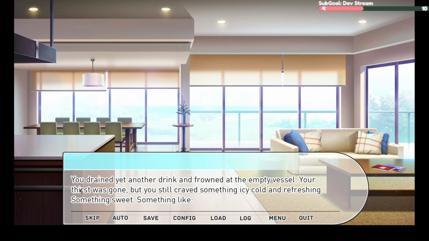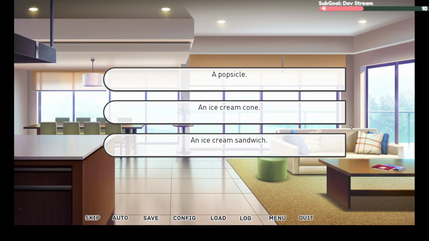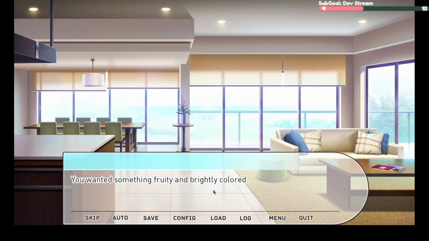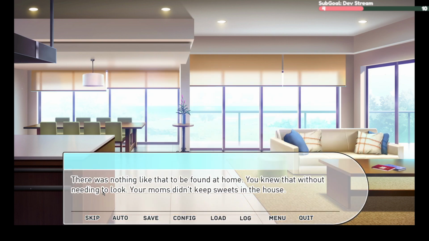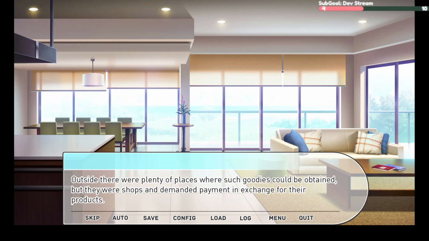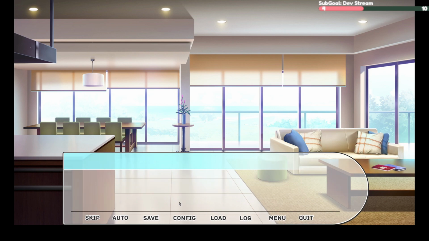Shiloh went along with whatever you wanted, so he wasn't a bother, but he also wasn't that much fun. You drained yet another drink and frowned at the empty vessel. Your thirst was gone, but you still craved something icy cold and refreshing. Something sweet. Something like... I do like popsicles. You wanted something fruity and brightly colored. There was nothing like that to be found at home. You knew that without needing to look. Your moms didn't keep sweets in the house. Outside, there were plenty of places where such goodies could be obtained, but they were shops and demanded payment in exchange for their products.